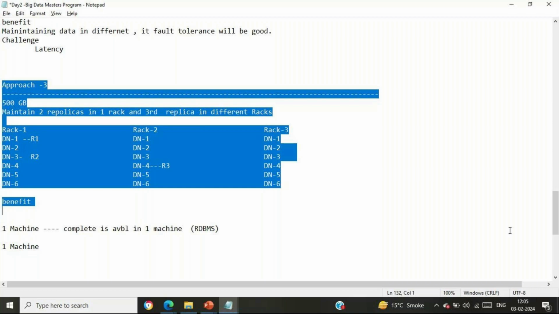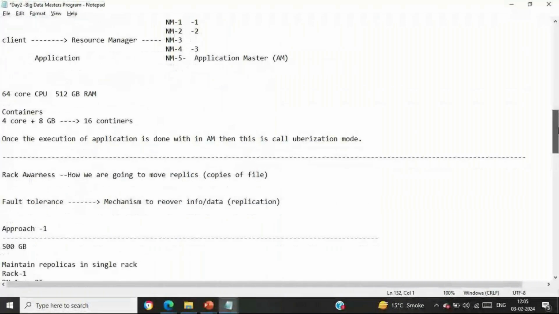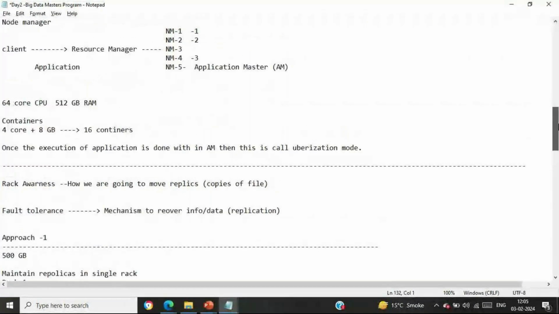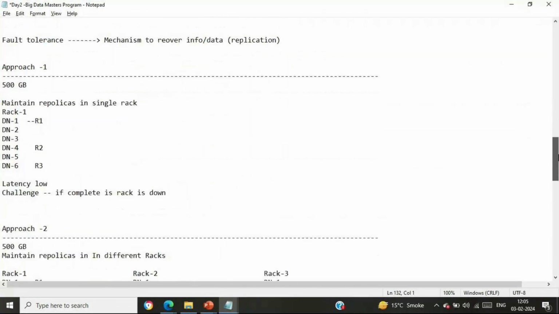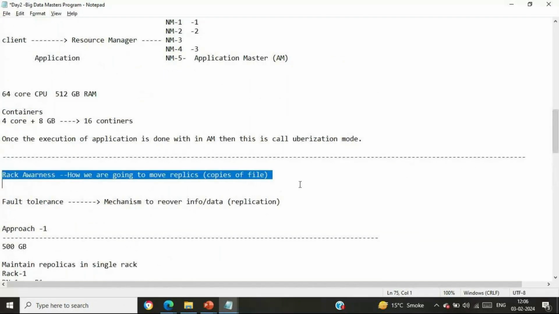And this particular concept is called rack awareness, how we are putting the data inside the racks. Perfect. Clear so far?